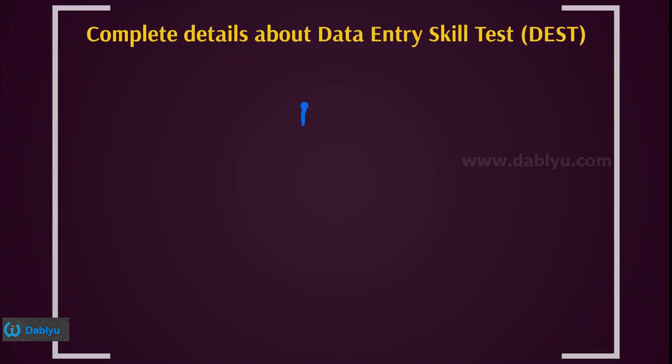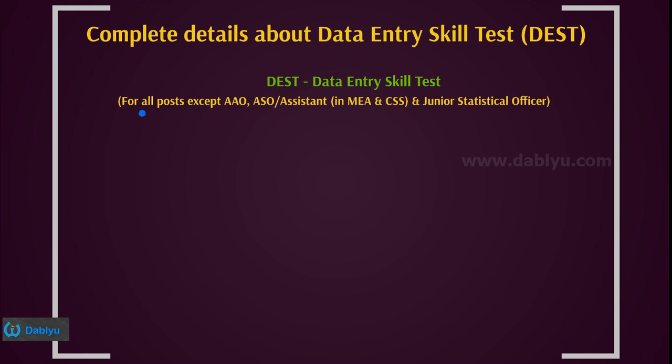So first, let us look at the details about DEST, that is data entry skill test. So what is DEST? DEST is data entry skill test, as it's fully known, and it's for all the posts. So this DEST is a qualifying exam for all the posts except these 4 posts, that is AAO, ASO or assistant in MEA and CSS, and junior statistical officer. So you will have to qualify this DEST for you to be considered for most of the posts except these 4. Okay, so it's very important that you don't neglect this at all. Don't take any risk in neglecting DEST. It can really make or break this exam.